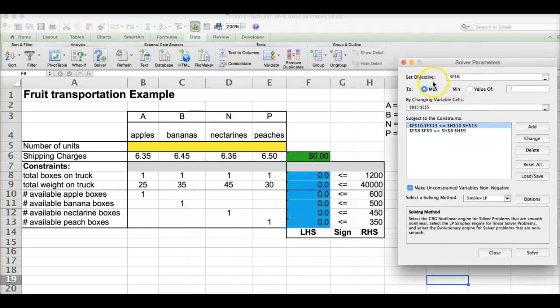So if we run the Solver, go ahead and click on it, you'll see here that we have the objective cell, which is F6. And this is what we're trying to maximize. So that's why we have this selected at maximum. And we're going to maximize this cell by changing all the cells that are in yellow. So that's B5 through E5.